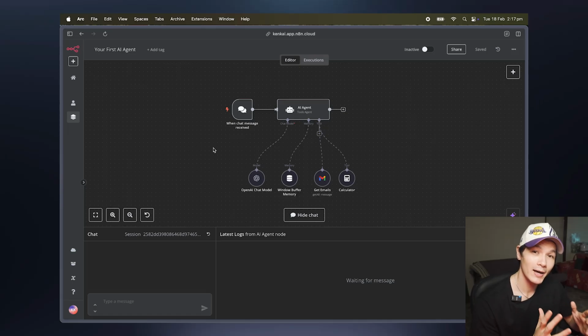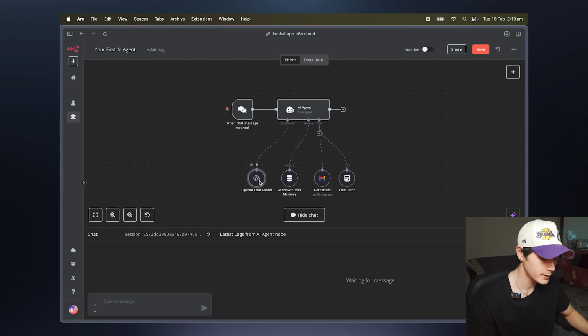And today I want to show you how you can make your very first AI agent, even if you have no experience at all. So let's get into it. I'll show you how to get ChatGPT connected. I'll connect a memory as well for your AI agent. We'll get emails from Gmail and a simple calculator as well.